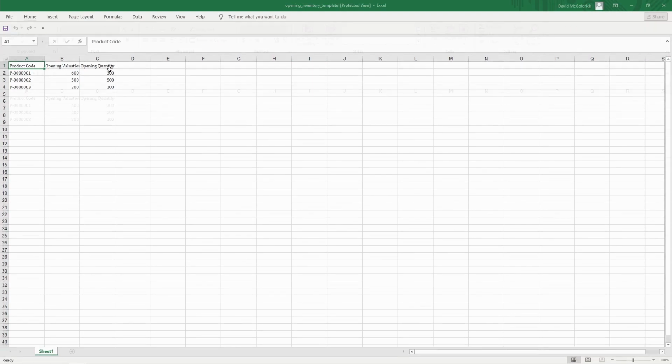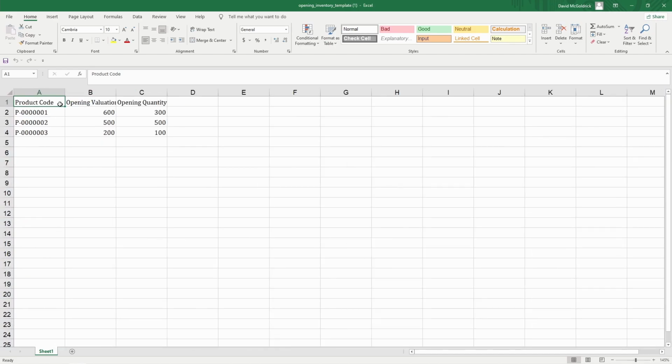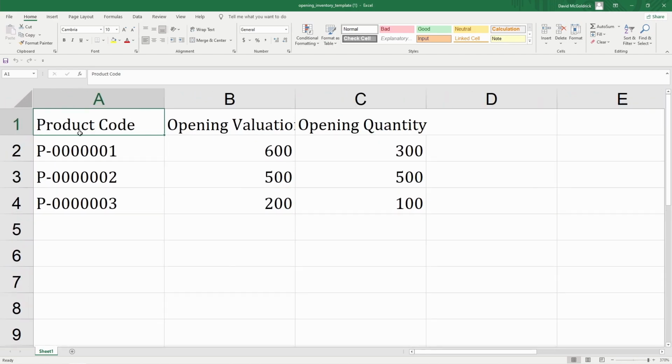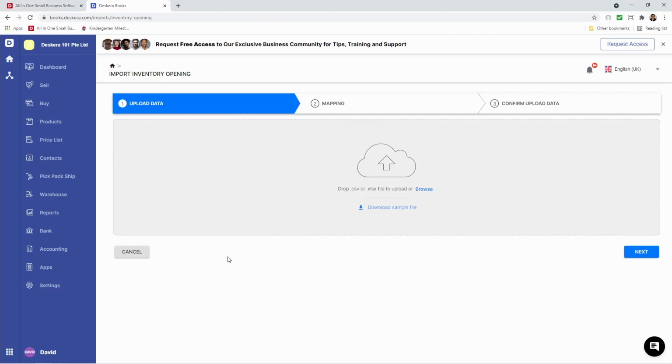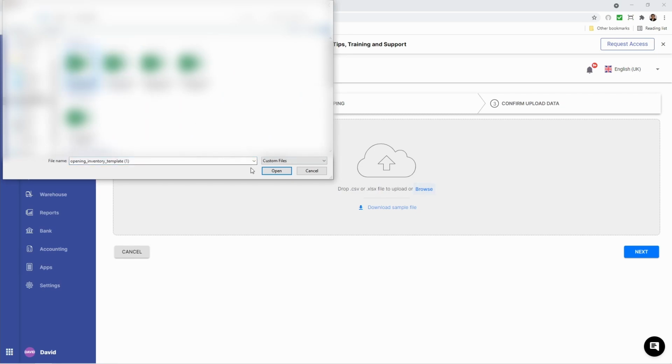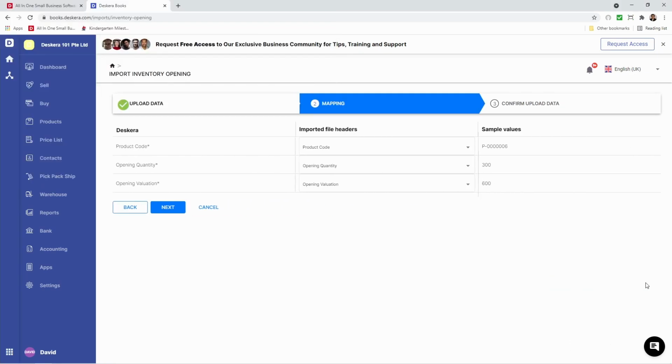Inside here, we can enable editing, and let's increase the size. And inside here, we can see the product code, opening valuation, and opening quantity. We can check and see if this all looks correct, and we can also update the product code if we want to. So let's update the product code, for example, 6, 7, and 8. After that, let's save. Inside here, we can just drag and drop the file, or we can click Browse, select the file, and click Open. After that, we can click Next.